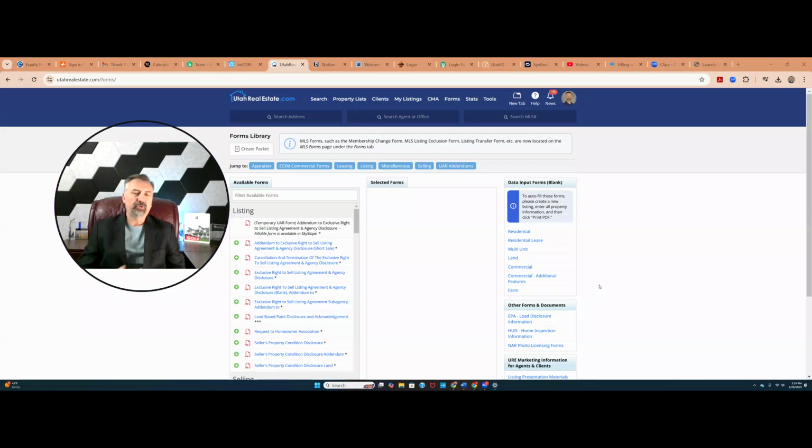All right, let's go over how to fill out the exclusive right to sell listing agreement with the seller. Now, obviously, you need to have this agreement in place before you do any work or marketing or put signage out for anybody. You probably know that from state law. But let's look first where we find it.